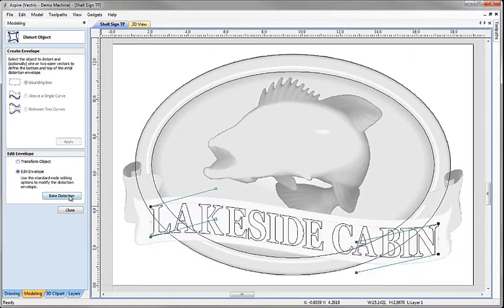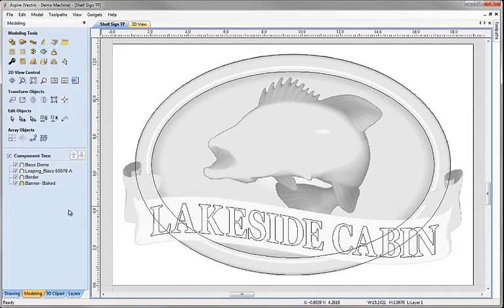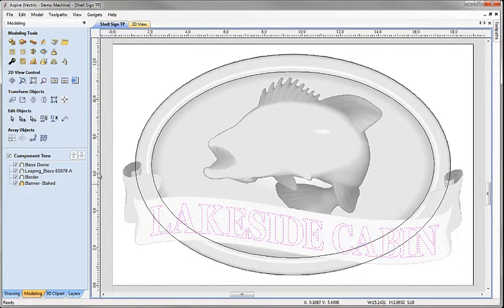Once we are happy with that, we can also hit bake distortion in order to bake those into a standard set of vectors now, and hit close. And these are now going to be individual vectors, no longer text, because we've distorted them. And so at this point I'm going to select them all, just drag a box around them, click on the icon to group those selected objects, and that'll just make it easier for me when I want to come and select those when we start to calculate the toolpaths again.